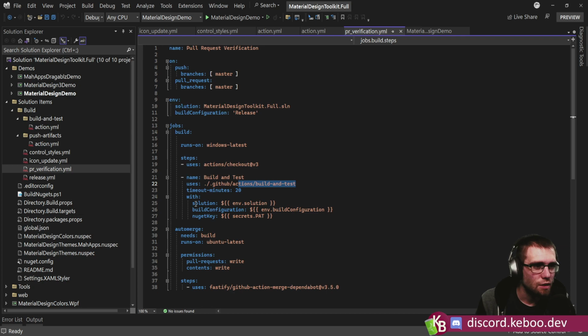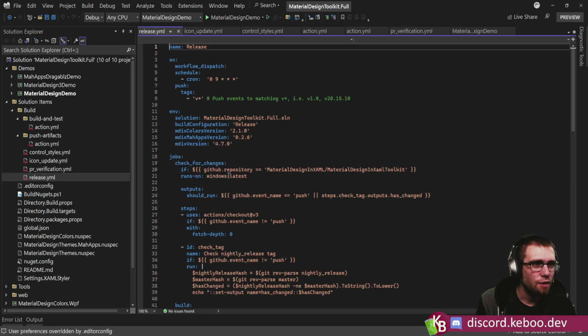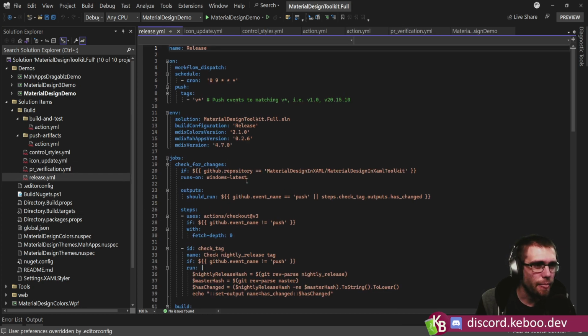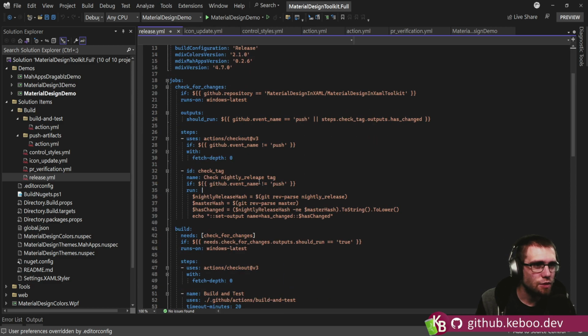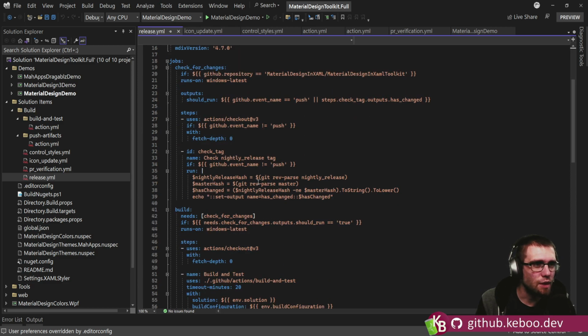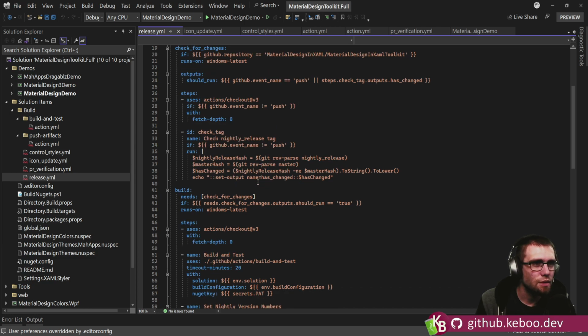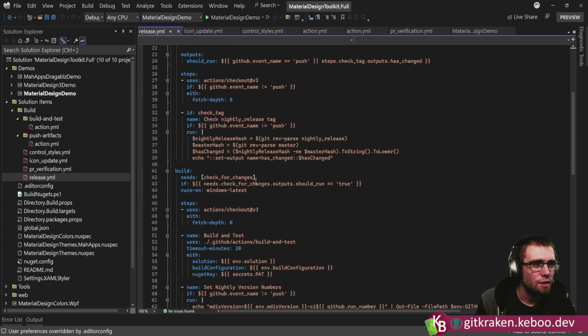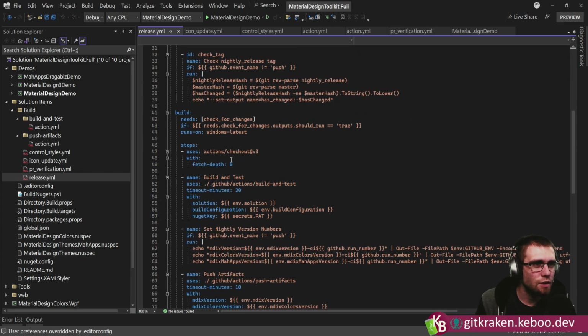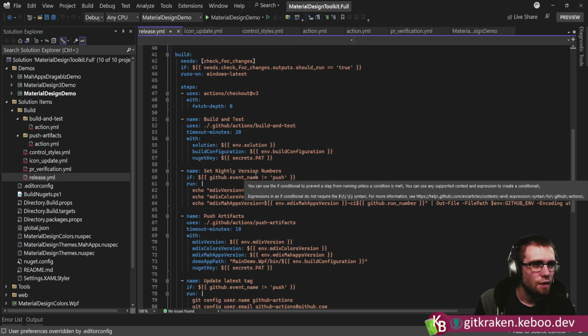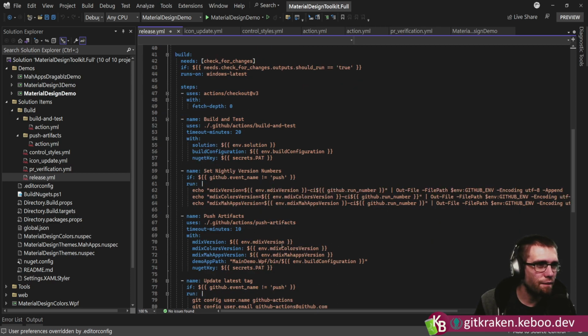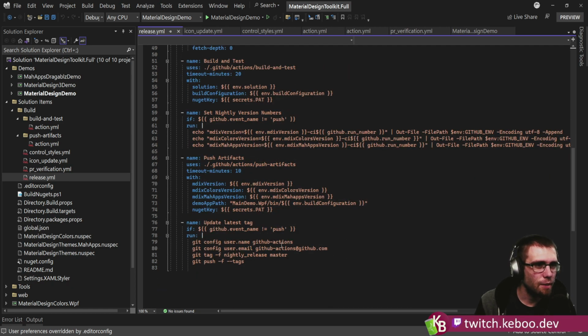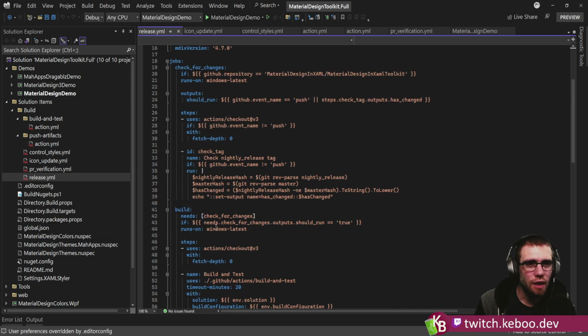Great. The release one, I assume you are going to do all of the same stuff. Yeah, needs check for changes, fetch depth, all of that stuff. That's great. All of that looks like it works.